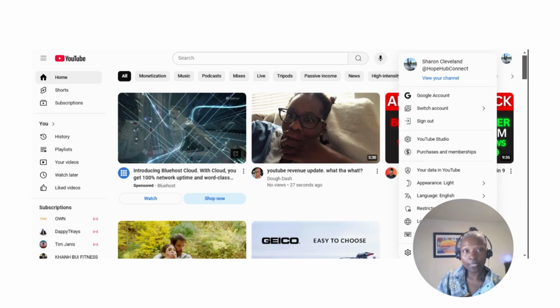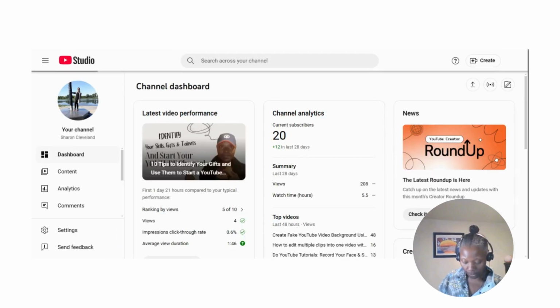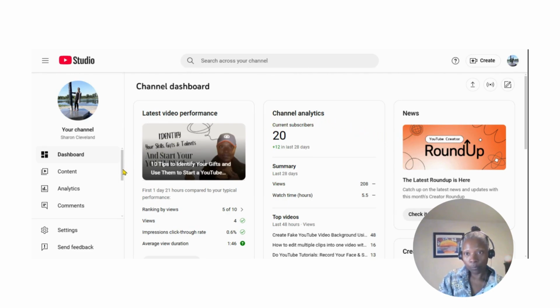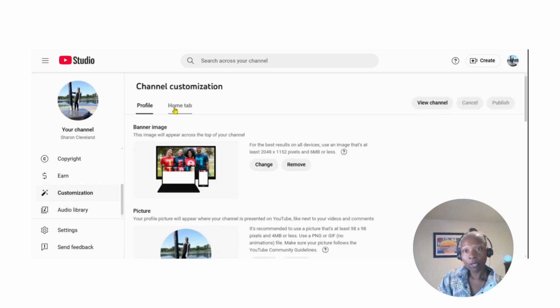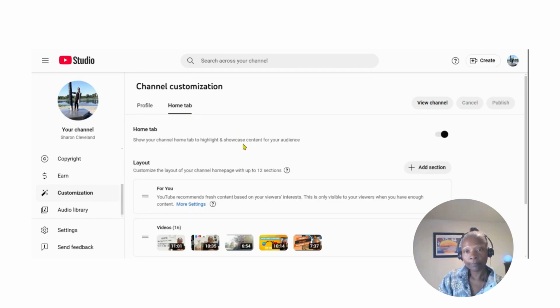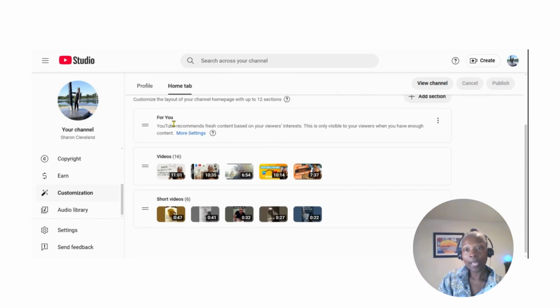For you to change that, you want to go into your YouTube Studio. Okay, so you're going to log into your YouTube account, go to your YouTube Studio, and go to customization, which is over here on the left. Click on customization, click on the home tab. And as you can see, you have the For You section, which is YouTube's recommended videos. I would leave that if I were you.